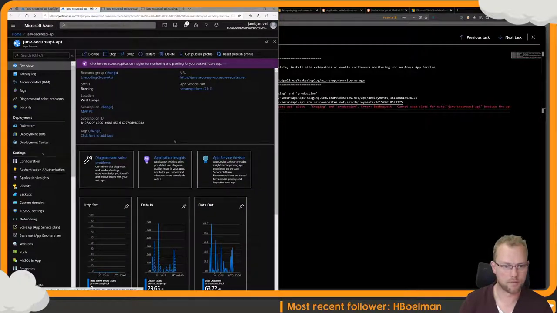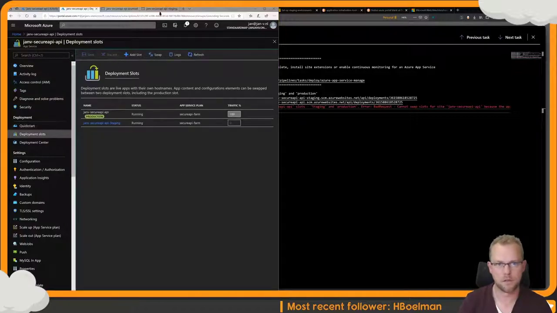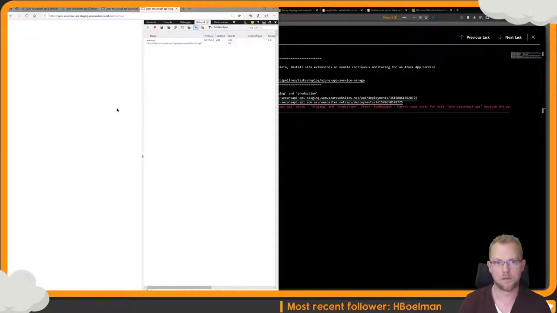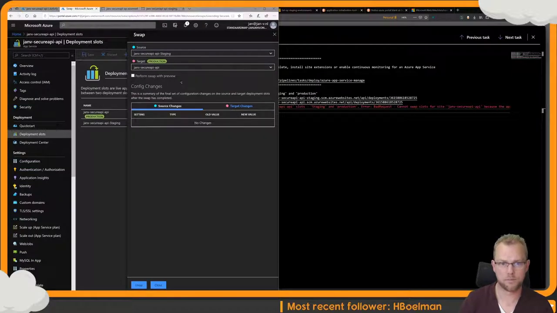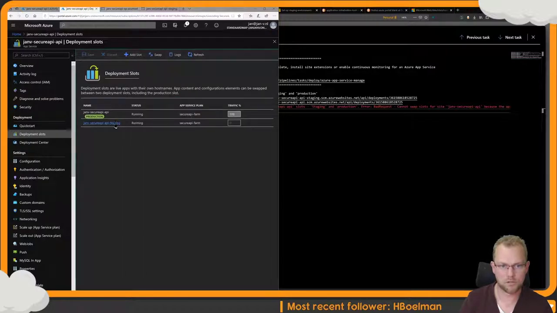Let's go to this slot. Let's just try it. So, refresh, and it returns quite fast. So it works. 1.7 seconds. Well, I had to warm up. 89 milliseconds. So this is good. Fast enough for a warm up. Also, when I swap manually, it does work, which is strange. But let's first open it in a different tab.